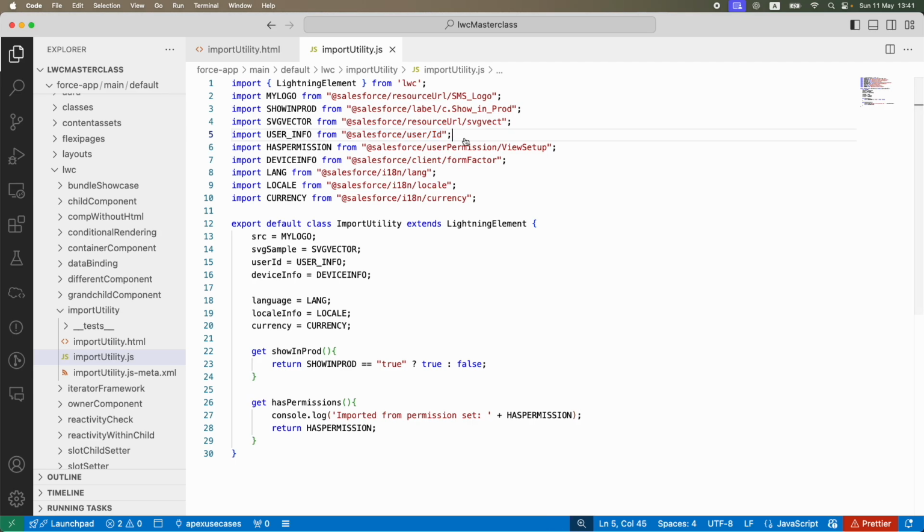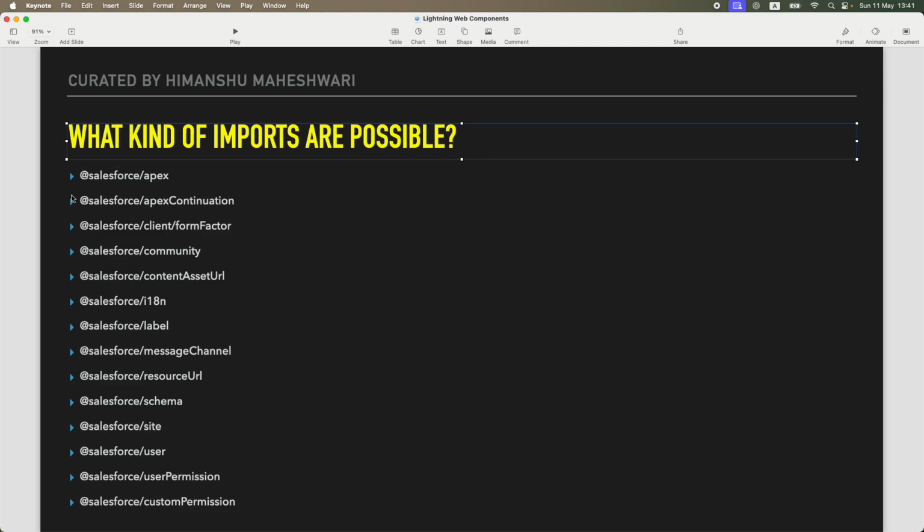I think that's all I wanted to cover as part of the import statements. That covers the import bit.